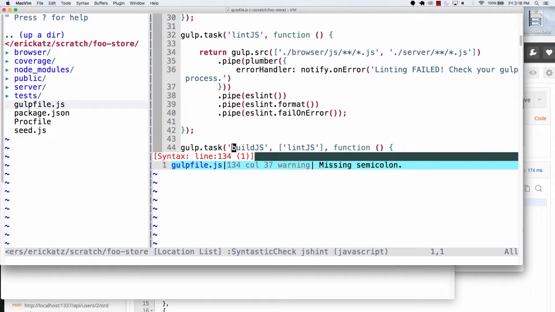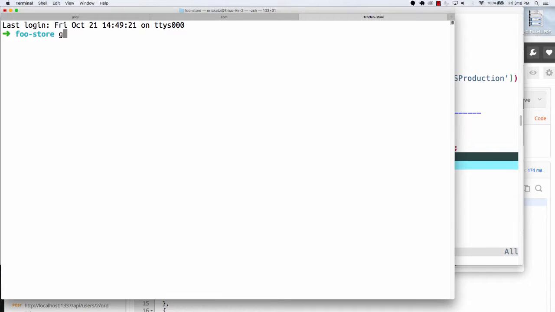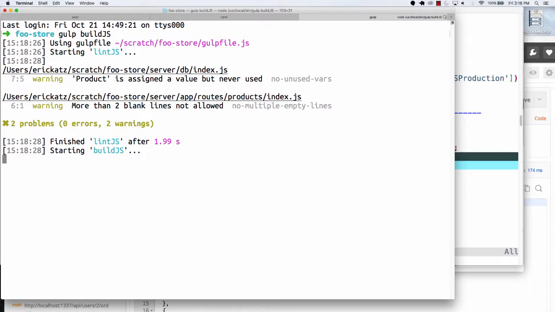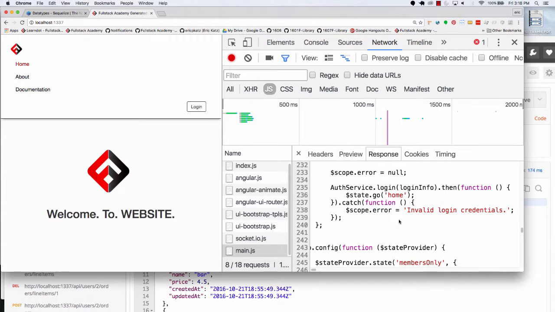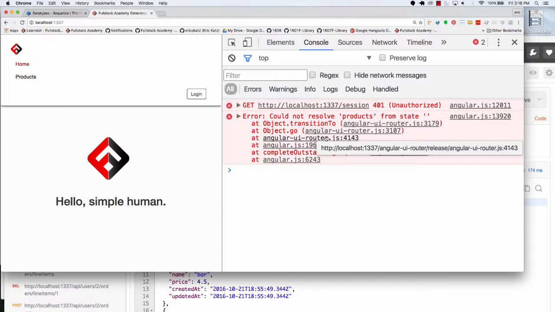Well, let's see if there's just a standard build task. So if I go over here and say gulp build.js, it should end up running that task. And if we do that, and I go back here, I should be able to see the products. Okay. Again, this route is not going to end up working, and the reason is that we don't have this state for products. So let's fix this up.